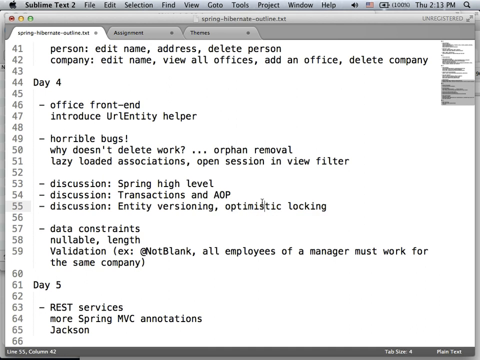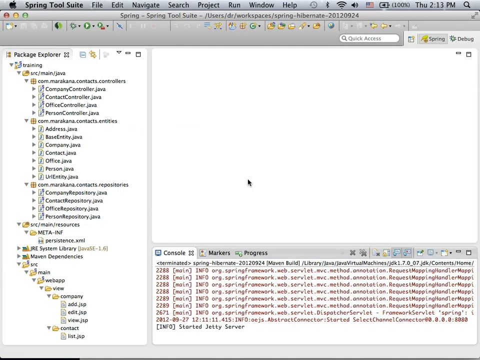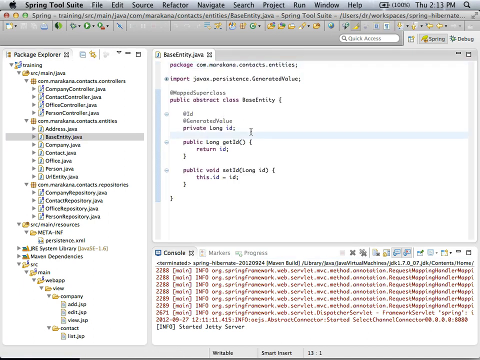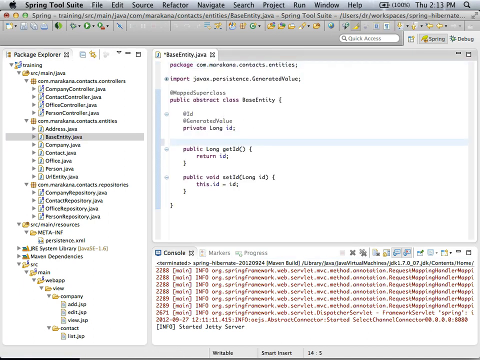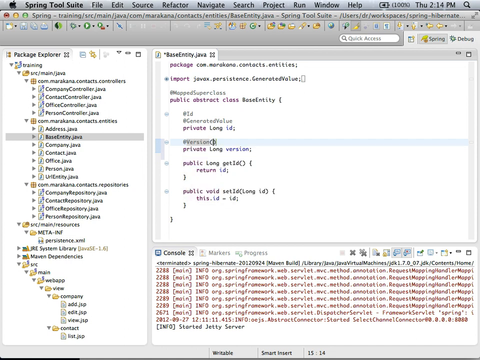So let's talk about locking. First of all, let's look at what it looks like in the schema. Let's say that I want all of my entities to be versioned. We'll see why in a little bit. So we have our base entity, and I can specify a private long version and say that it is a version, javax.persistence.Version, right?